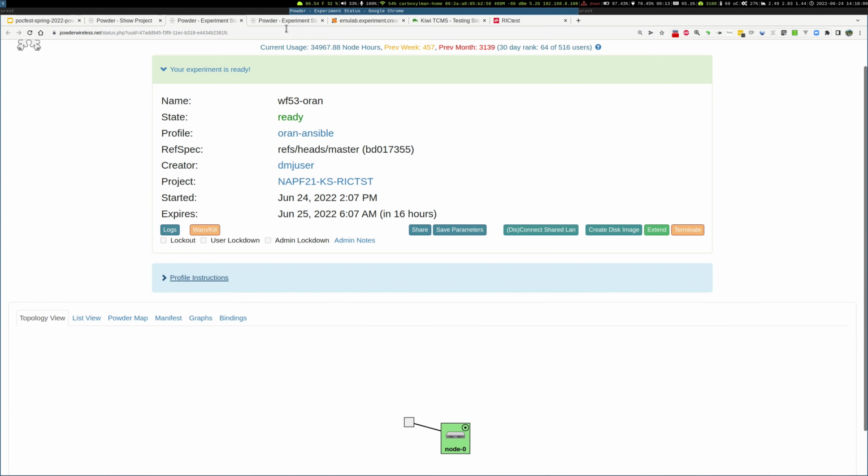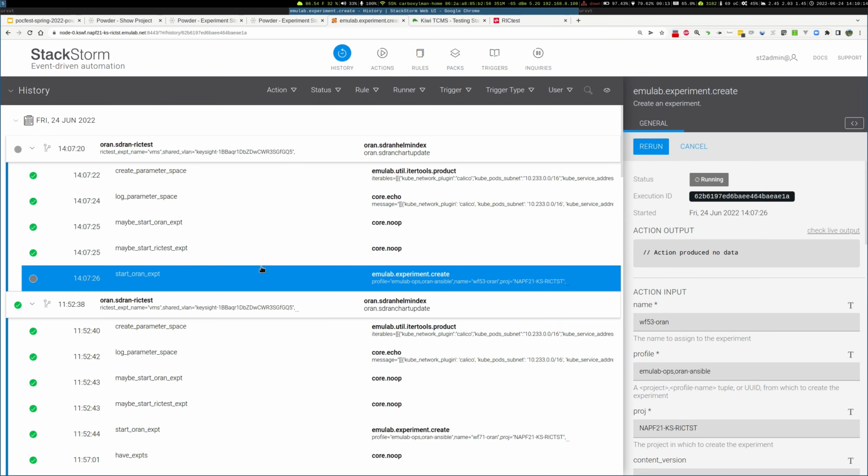This is a fully automated run, so we're not going to look at that, but this is the experiment that the remote API is standing up right now. It is an Ansible-based profile, and so there's a large amount of Ansible automation that allows custom deploys of Kubernetes and the SD-RAN RIC based on overrides that are sent to those Ansible configuration management playbooks and rules.